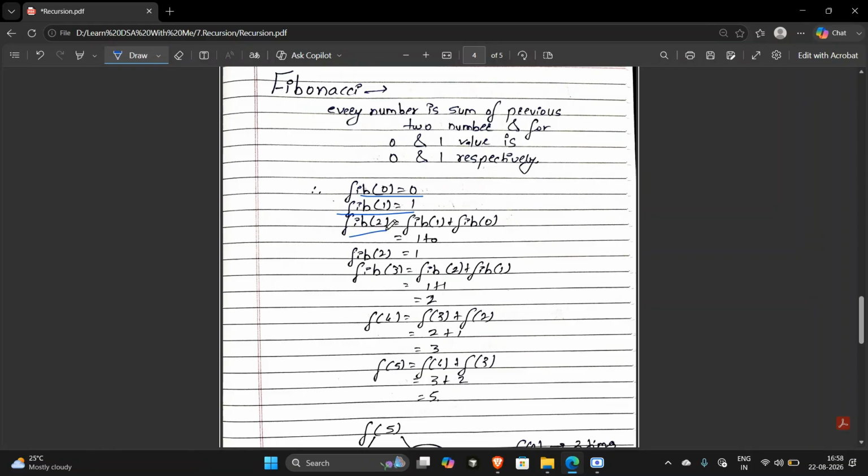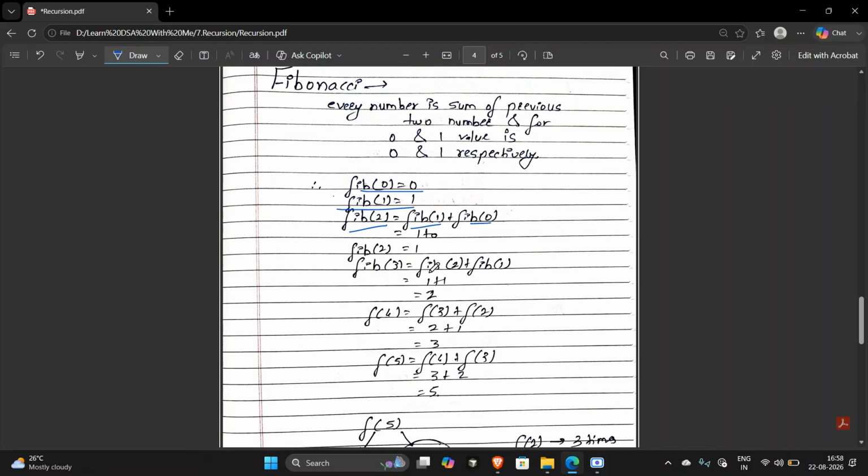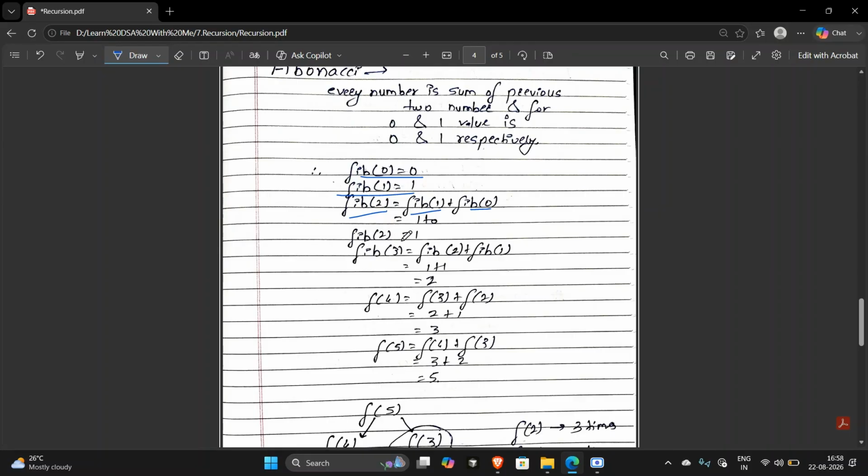When you call for Fibonacci of 2, it will do Fibonacci of 1 plus Fibonacci of 0. And we know that Fibonacci of 1 is 1 and Fibonacci of 0 is 0. So the value for Fibonacci of 2 will be 1. Now for Fibonacci of 2 we have got 1.